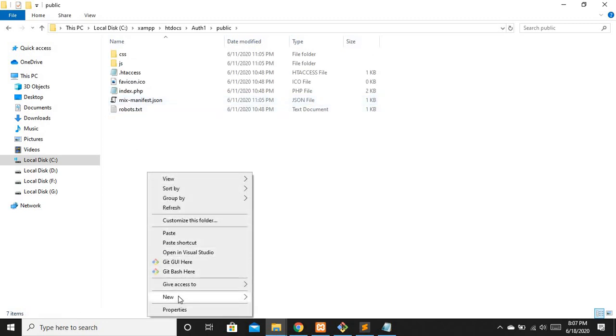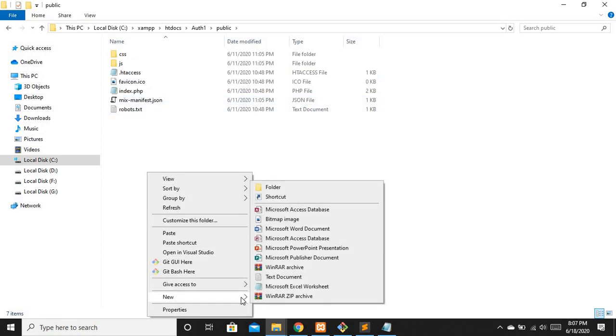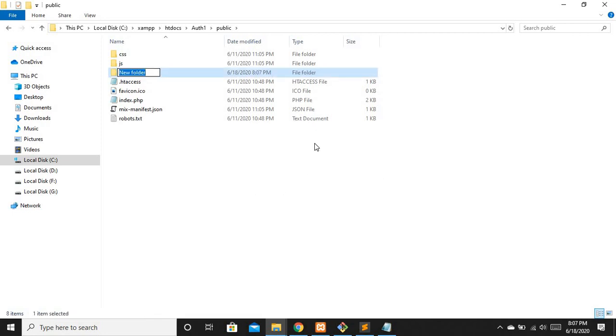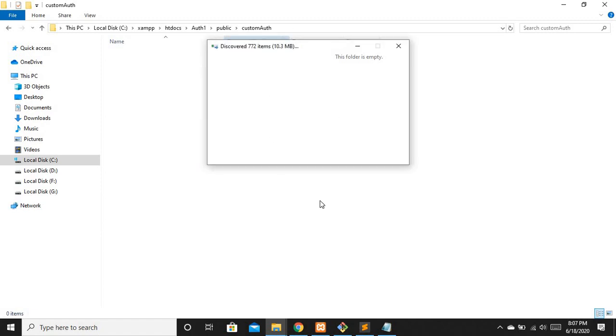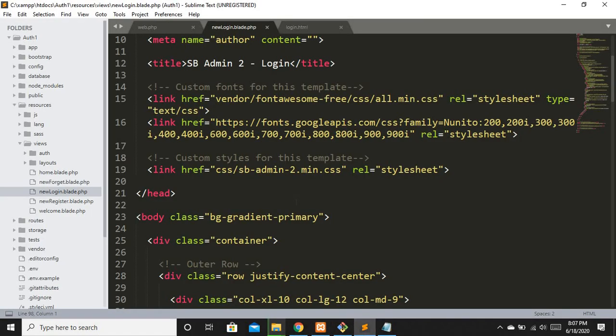Let's create a new folder. We are going to create a new folder inside the public directory. The name would be custom auth, that's it. And now we are going to paste our folders right here. So let's move right here and do the changes.